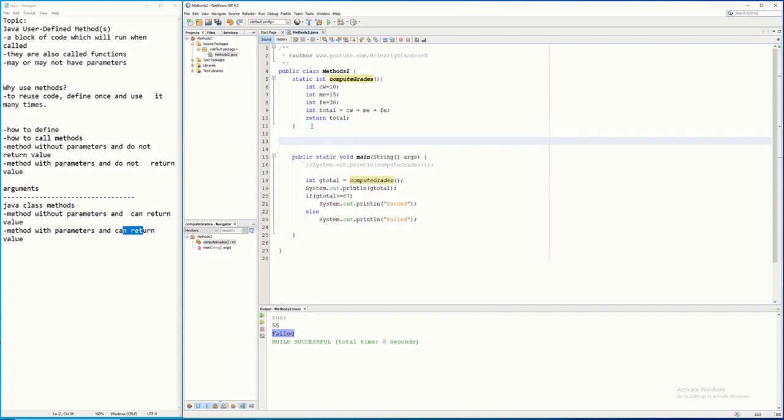So for instance, here I'm going to create another function or method. This time let's make it double expenses. Let's call it expenses. Because there will be parameters, I'm just going to put those parameters here. We will define the parameters here. If you have more than one parameter, that means you have to separate them by comma.